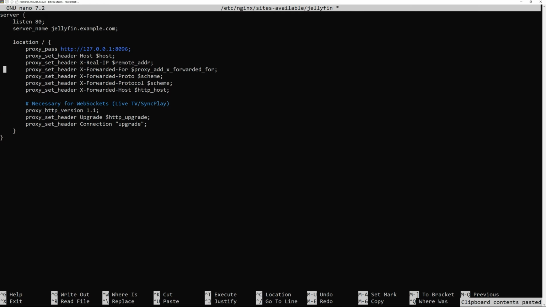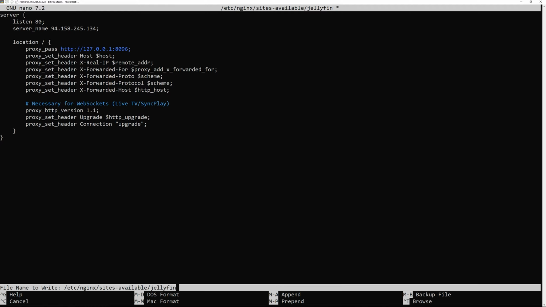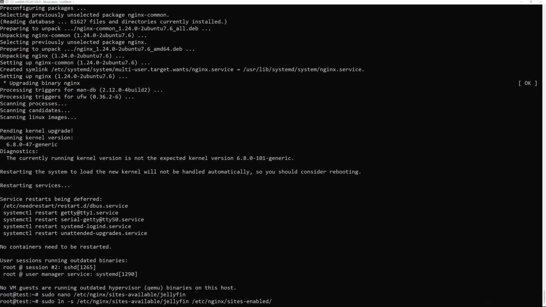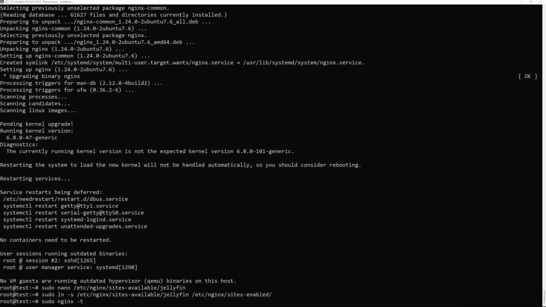Pass the following configuration into this file and don't forget to change the server name with your IP address or domain name. Now, activate the configuration and create a symbolic link from the site's available directory with the next command.